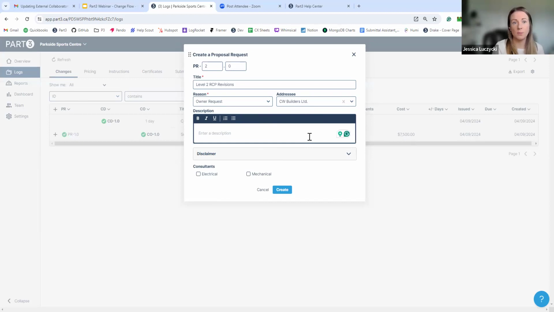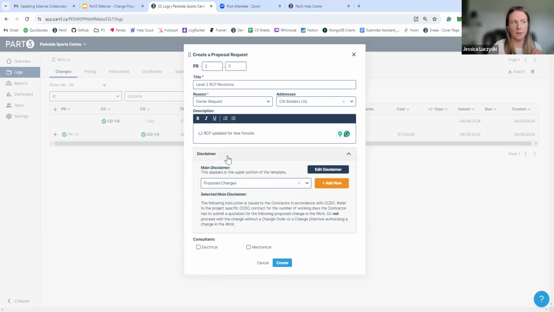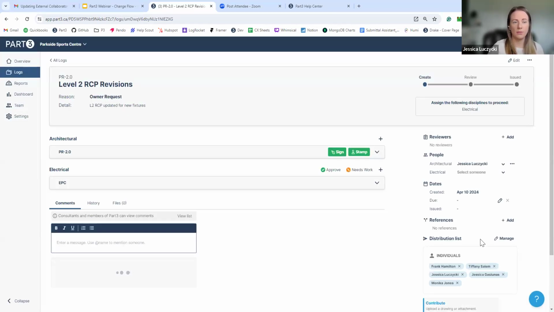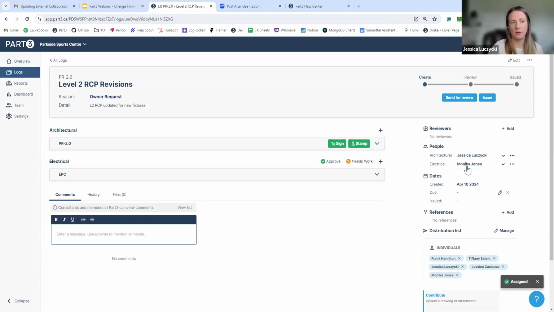And then now I'm just putting the description of the change. So I'll say, and now I'm going to pick what consultants are involved. I already have my disclaimer here because I set that up at the Teams page. And now I'm going to pick electrical. This is impacting my electrical consultant. So I'm going to let them know, and then I'm going to hit create. So now I've selected the change. I know that I'm the one that did it. And now I'll select electrical. I want them to be the person that's on this project here.